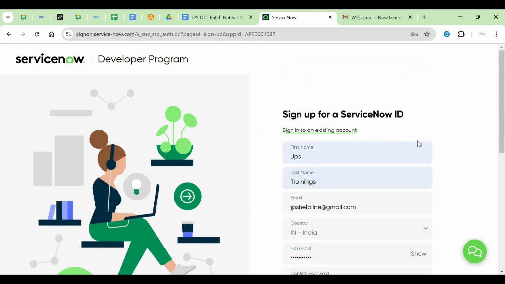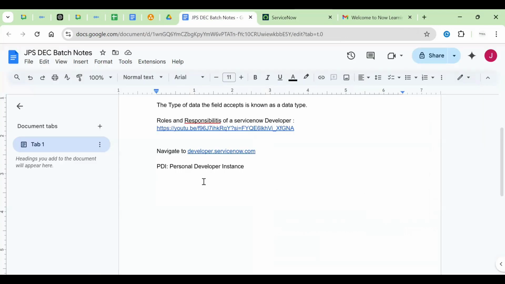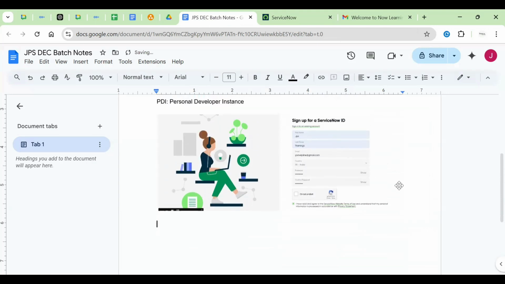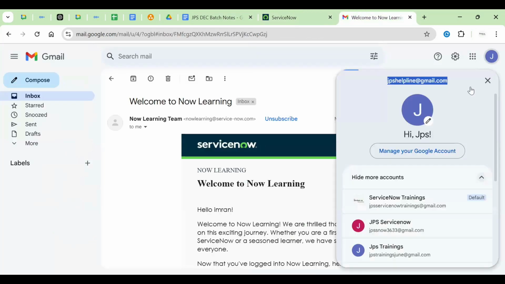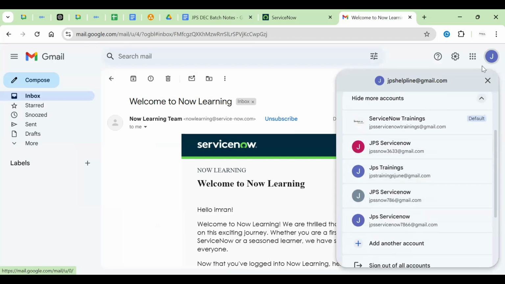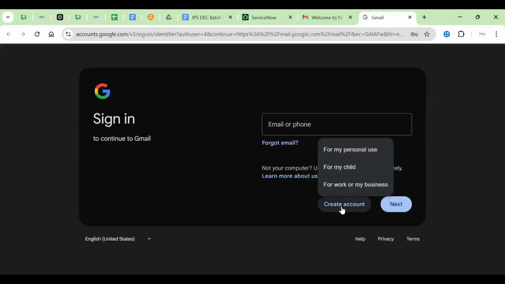Okay, let us do one thing. Let me copy this page and give all the details over there. You need to give all these details. You will see this type of page. Let us try to open another account. I think we have everything. Let us try to create another one.